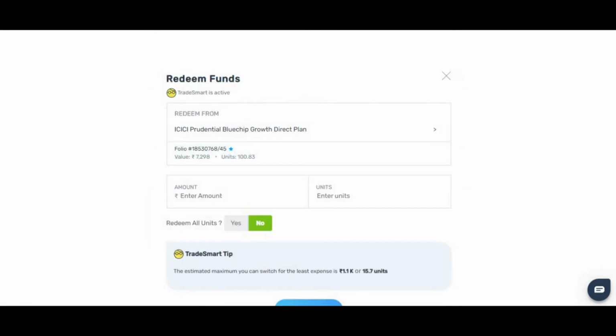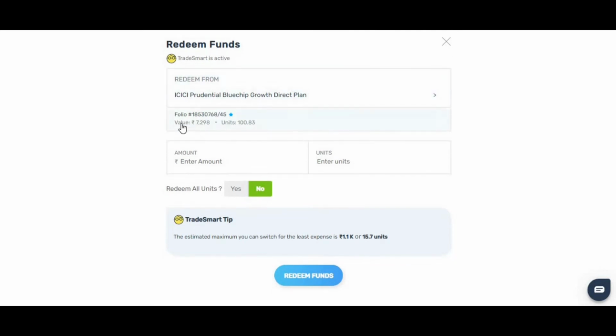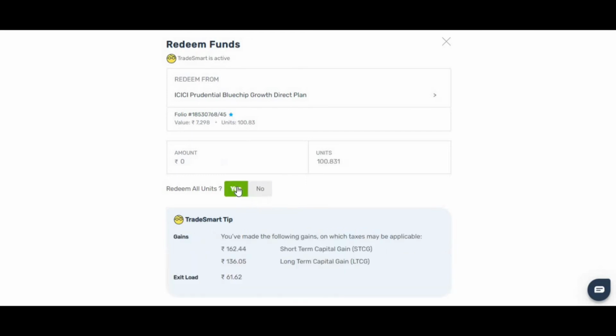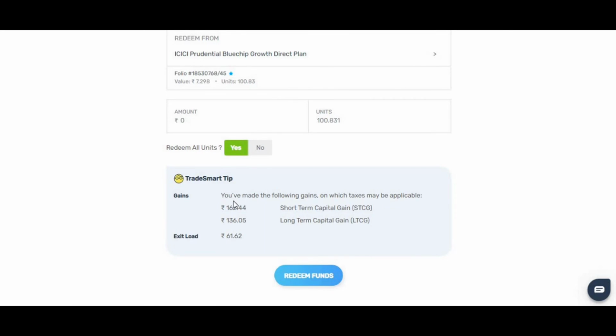Here you can see your folio number, your current value, and your units. You can manually enter how much money you want to redeem or how many units you want to redeem. Let's say I want to redeem all, so I select yes. Here you can see 162 rupees is my short-term capital gain, and 136 will be under my LTCG, long-term capital gain, and my exit load will be 61 rupees. So from here you can calculate how much you will get as return and how much tax you have to pay as part of STCG or LTCG.